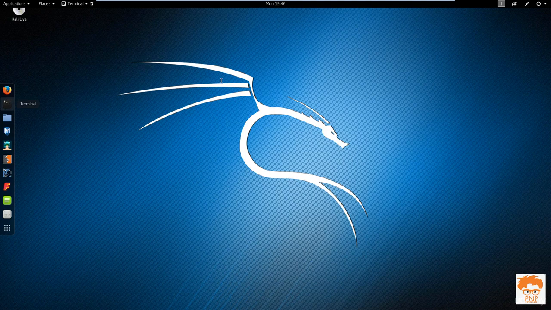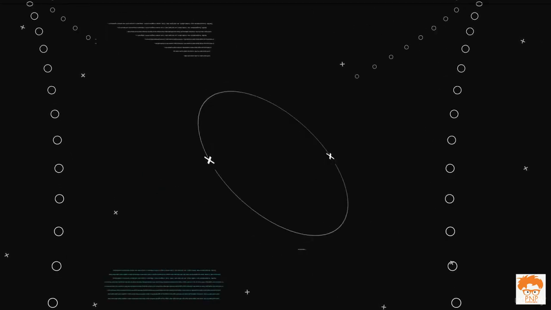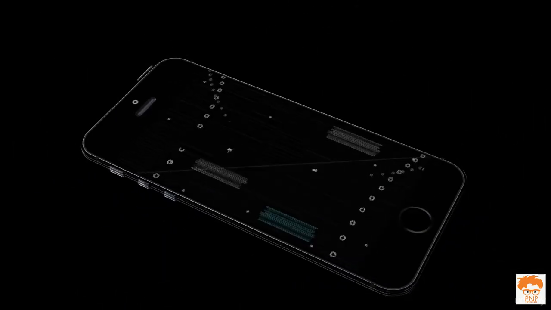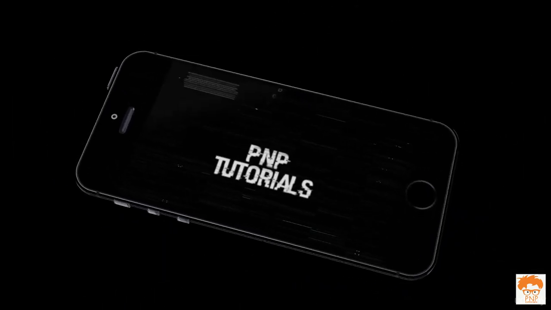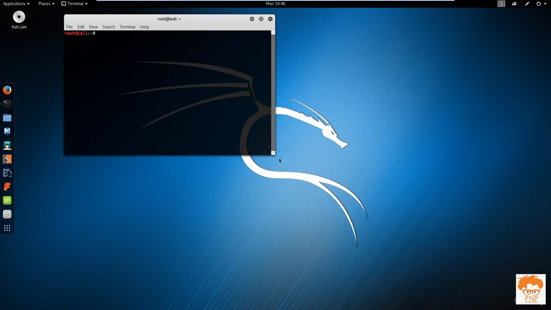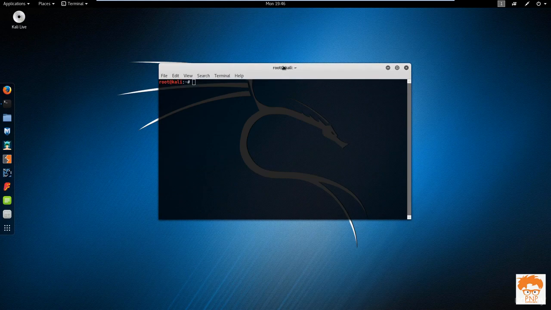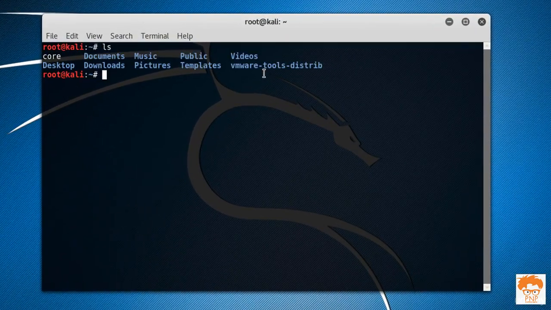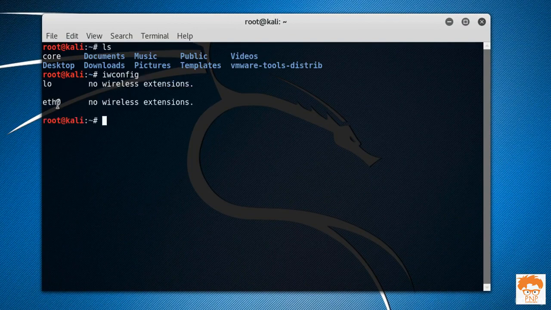Okay, so let's see the IP address of our Kali Linux. Because we have no external adapter connected to it, but it must have created some internal virtual interface. So let's try to do the iwconfig, and there it is. It has the Ethernet 0 and the loopback interface. So we have to connect an external wireless card to be able to hack the Wi-Fi networks.